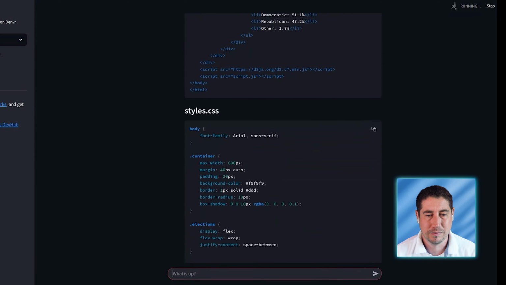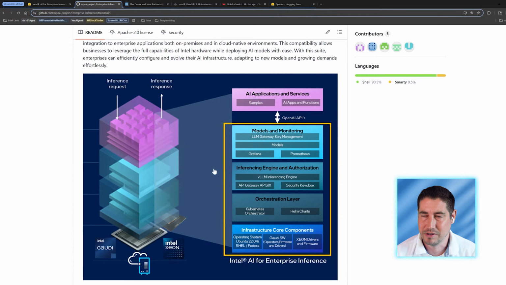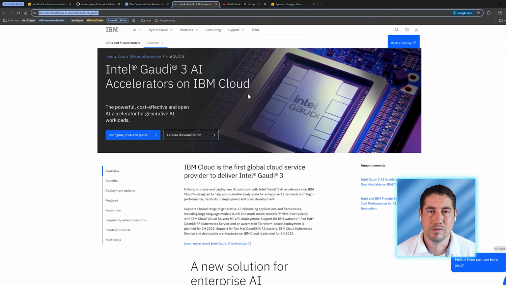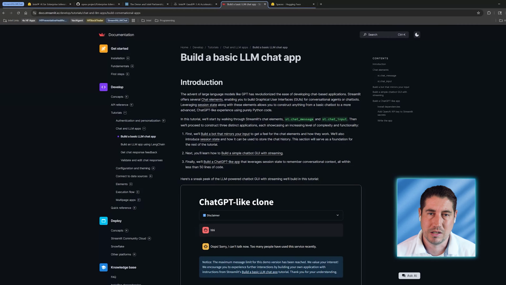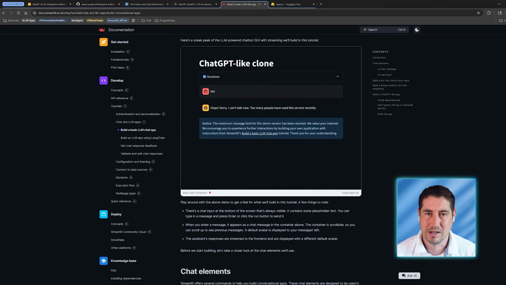What I want to talk to you about today is, first, I want to go over this Intel AI for Enterprise Inference to show you how you can access an LLM model with this service in the cloud, and you can do that through Denvr Dataworks or IBM. Then I'll walk you through the Streamlit documentation that I used to get started for this LLM chat app.